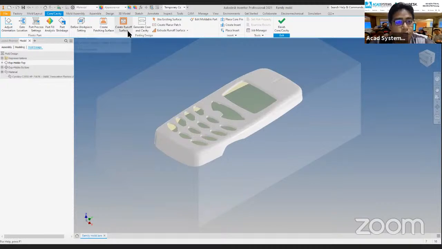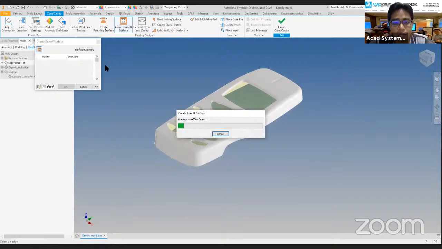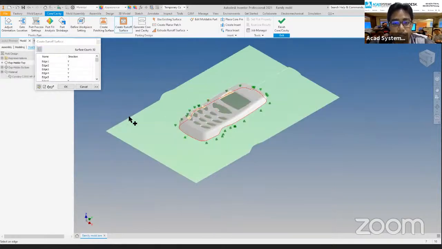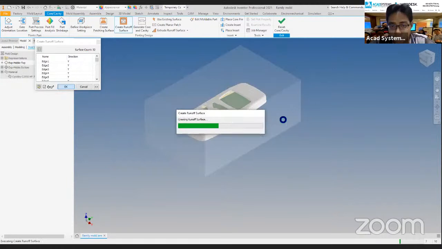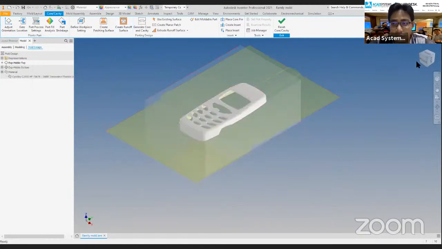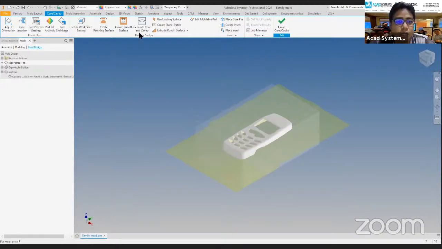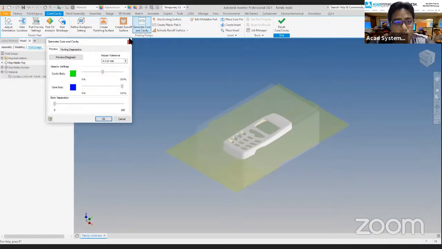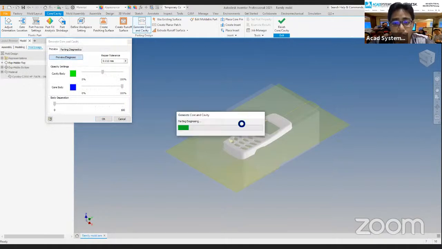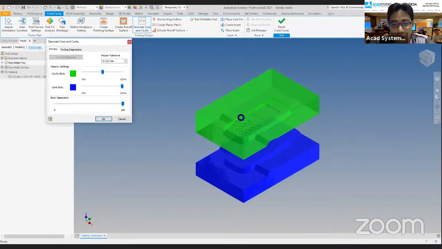And same with the outside patching, I will use the run-off surface and auto detect, and it will automatically detect the surface. So right now, kita dah divide these two into two parts. So the up one and the bottom one. So all that is left is to generate its core and cavity. Right, so just click over here and use the preview, and it will generate the core, the up one here, the cavity for the green one, and the core for the blue one.